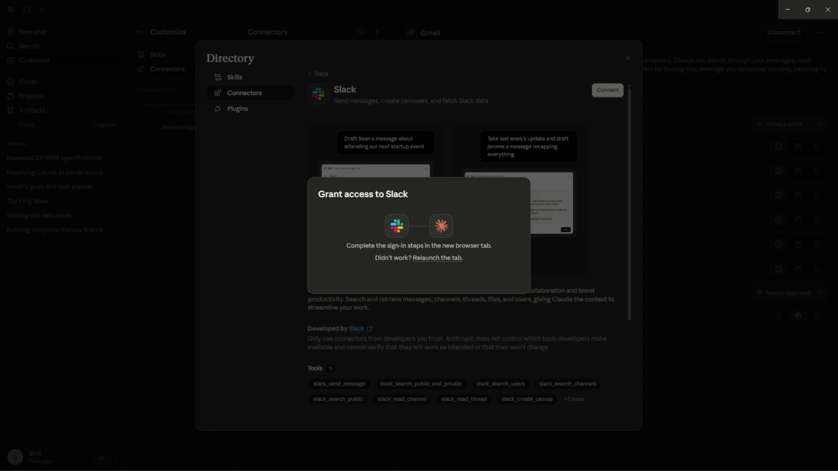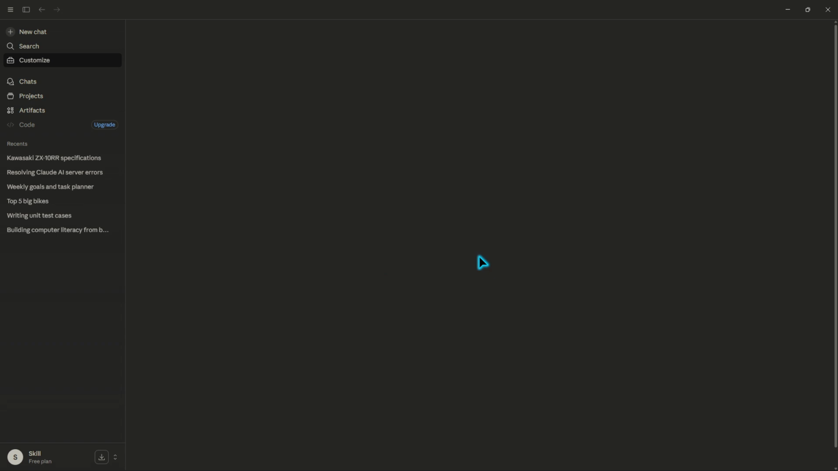If you're not already signed in, you may be prompted to authenticate first. Approving this request links Claude Code with your Slack workspace using the requested scopes. After you allow access, you'll be redirected back to Claude Code, where you should see Slack marked as connected. That's your confirmation that everything worked.